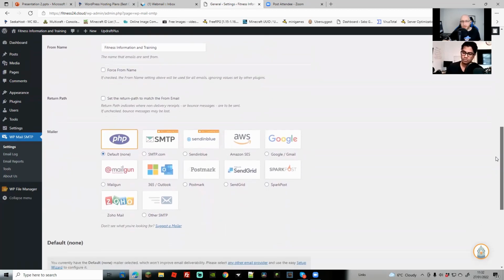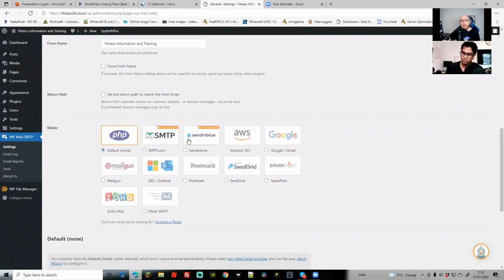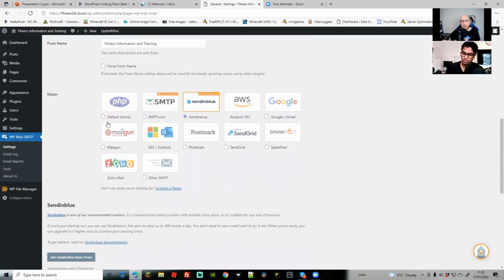You're going to come down to here, and these are the mailers that you get recommended. Some are paid, some are free. The one we're going to recommend today is Sendinblue. What this allows you is a free account per one site. Basically, you have to pay more if you have multiple accounts, or of course just use multiple emails. So we're going to be using Sendinblue.